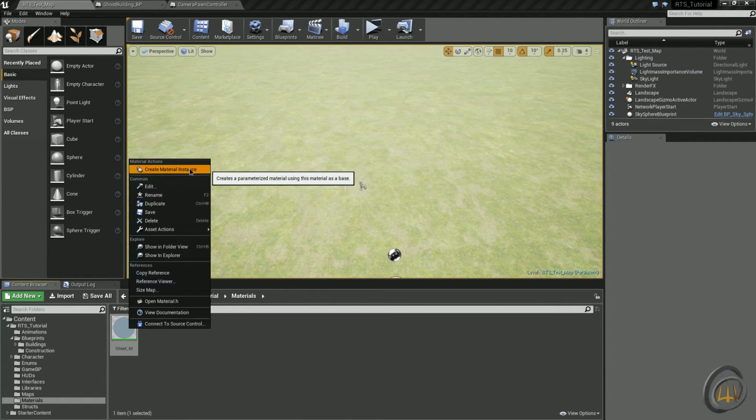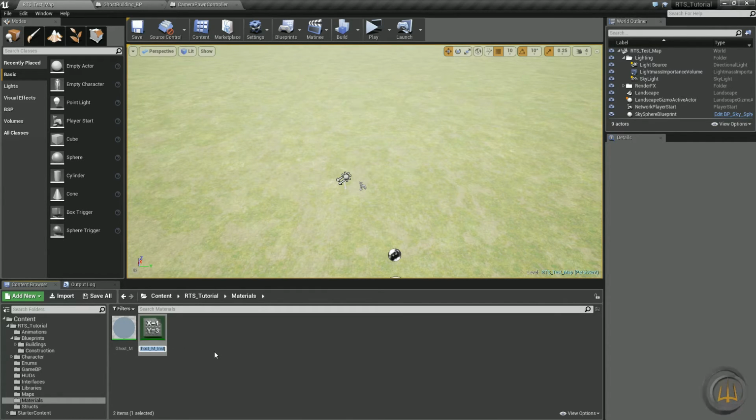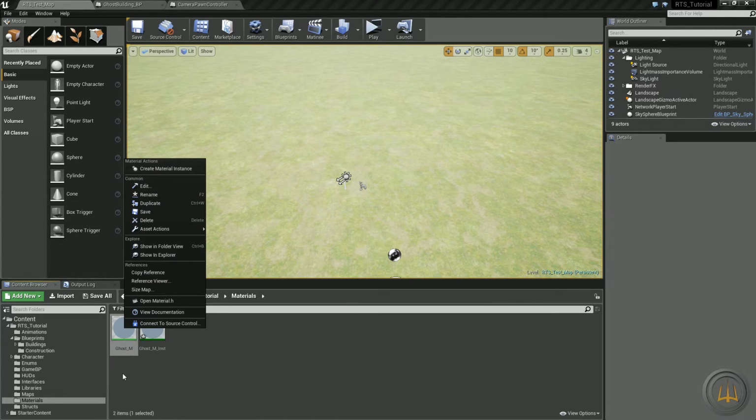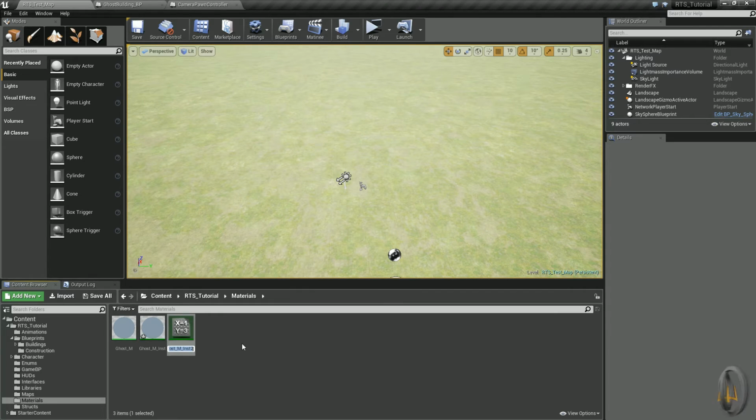This is kind of like making a child. All right, so we will actually just leave that ghost_M instance. We'll call that one, that one is just fine. And then we need to create another one. Right click on the main material, create another material instance, and we will actually call this one ghost air.